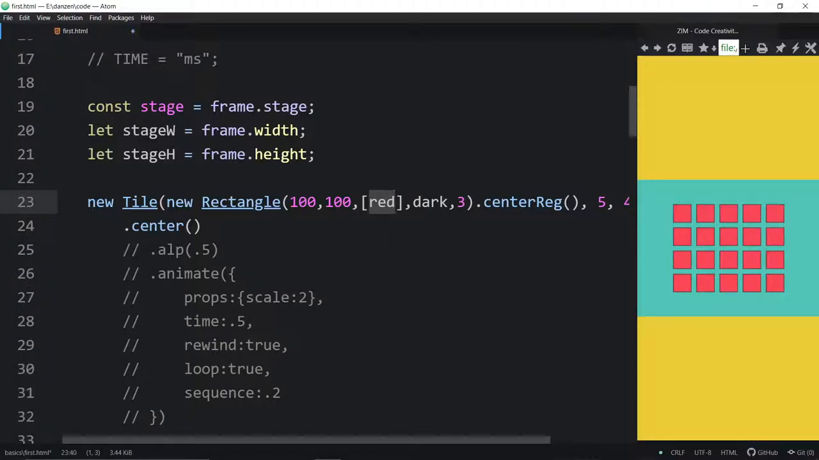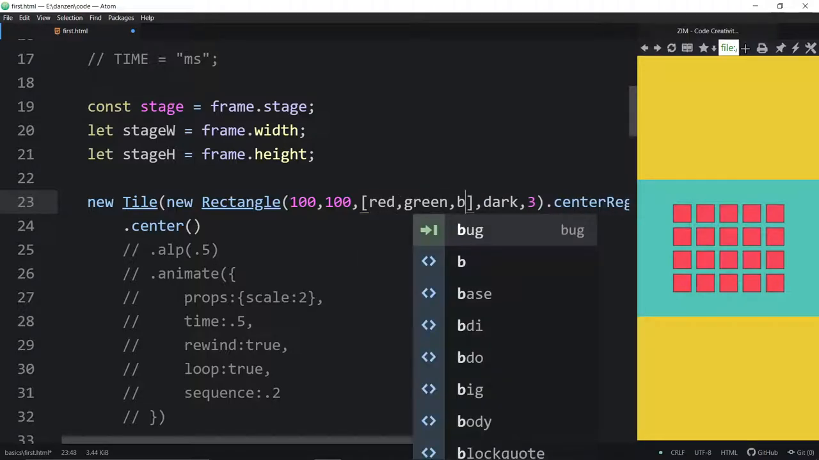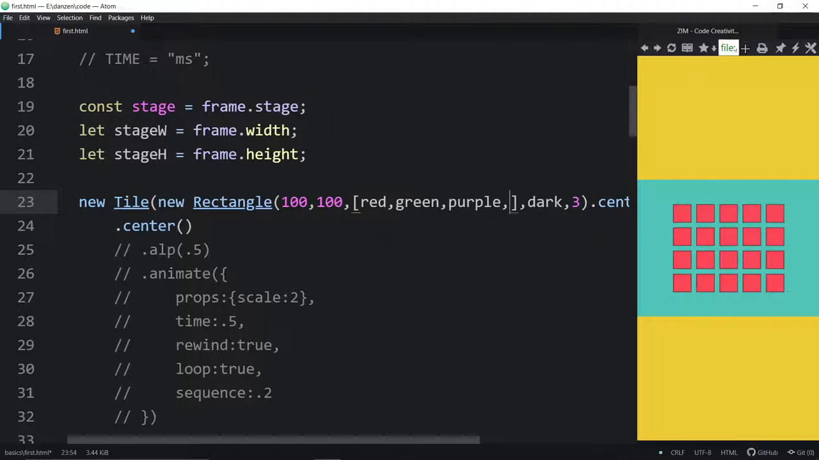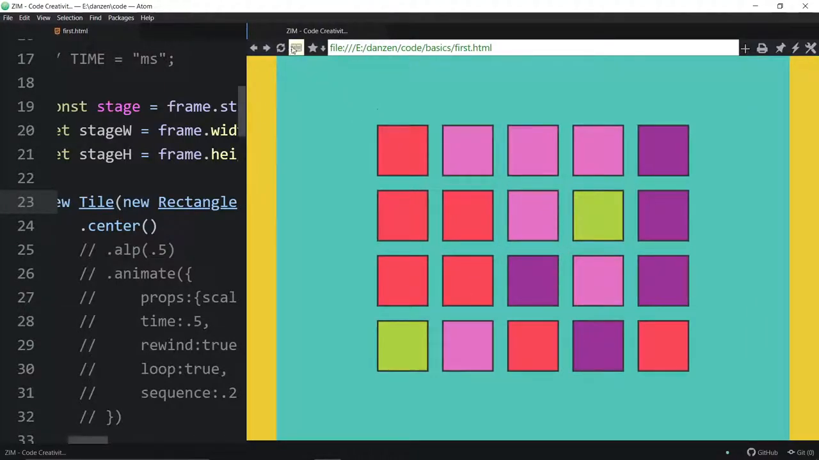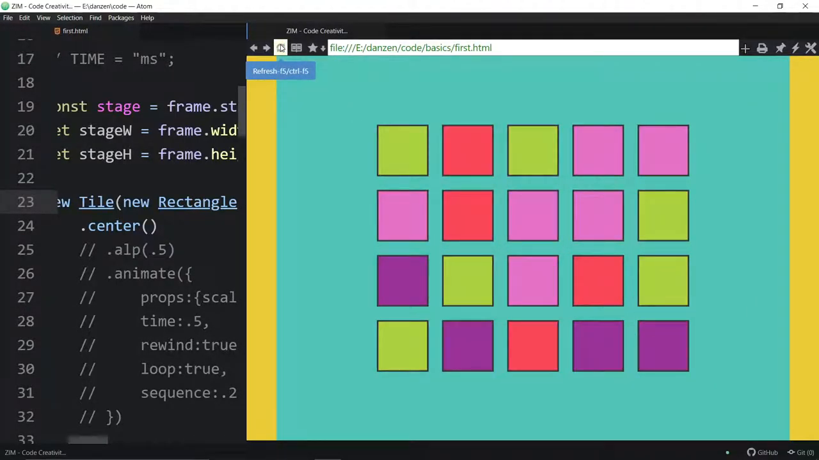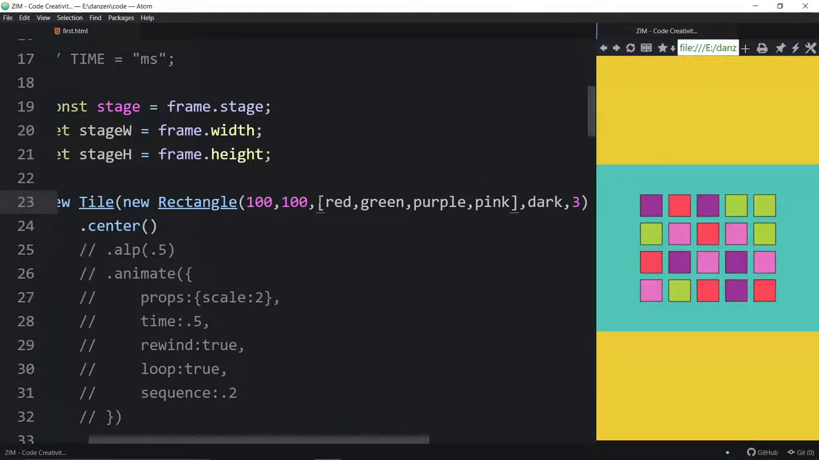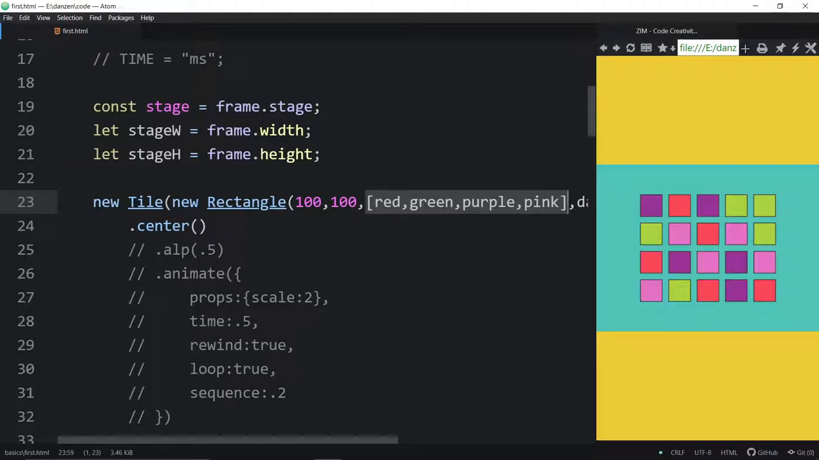If we pass in an array of colors, red, green, blue, well, not blue, purple, pink, that look good. And we refresh here. Now it randomizes those colors. That's called a ZIMV value for dynamic parameters. If you pass in an array of something, it will pick from those. So each time it makes a tile, each time it makes a rectangle, it will pick a random color from that. If we wanted a series, then we say series.